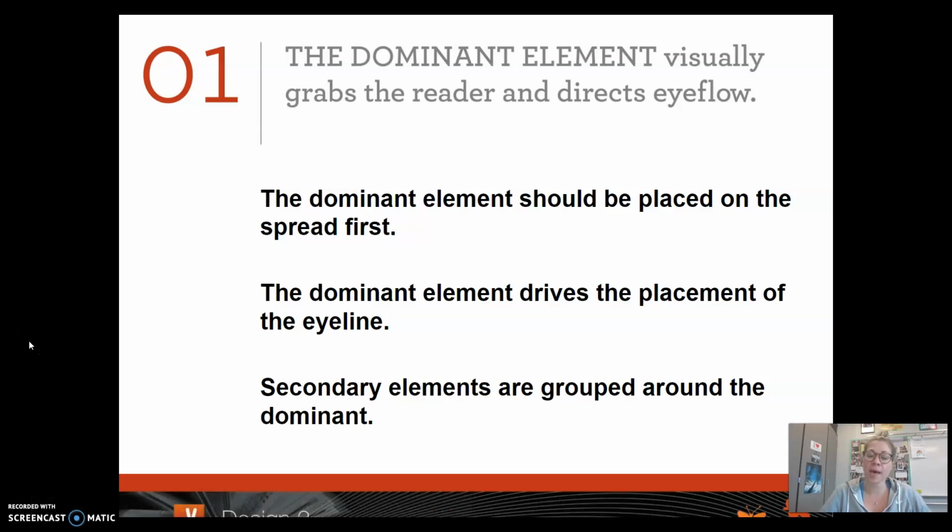Hey guys, just a quick video about how to start building a spread, what you do first, and then also a little bit more about the importance of spacing. So first of all, whatever is your dominant element on your spread, a lot of times that is a photo. That is what you should place first, and then that drives the placement of all of the secondary elements that you will be putting on the spread, other photos, text, etc. Sometimes your headline might be the dominant element, but we'll get into that later. Most of the time, this will be your dominant photo.